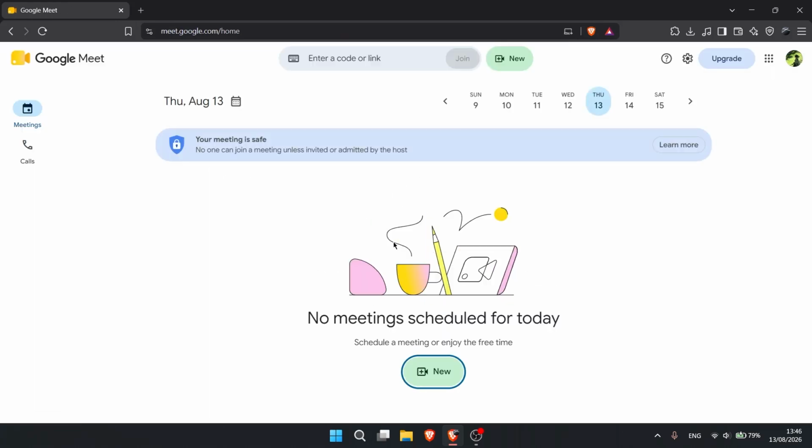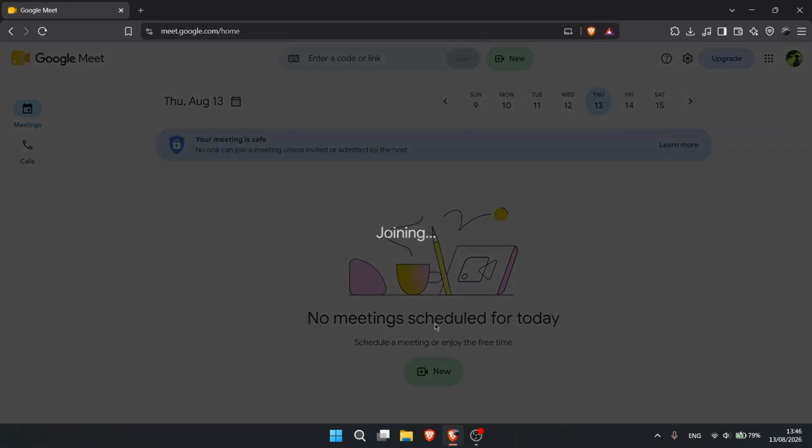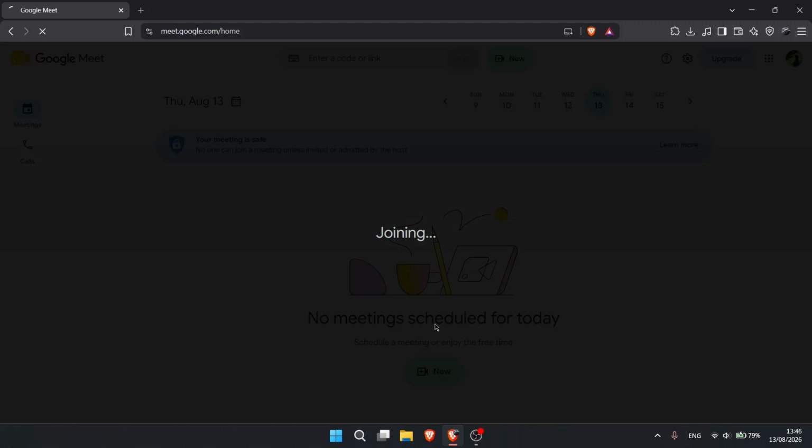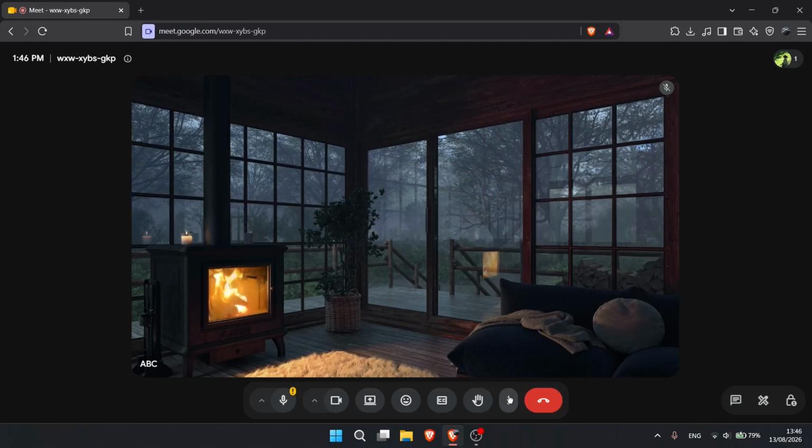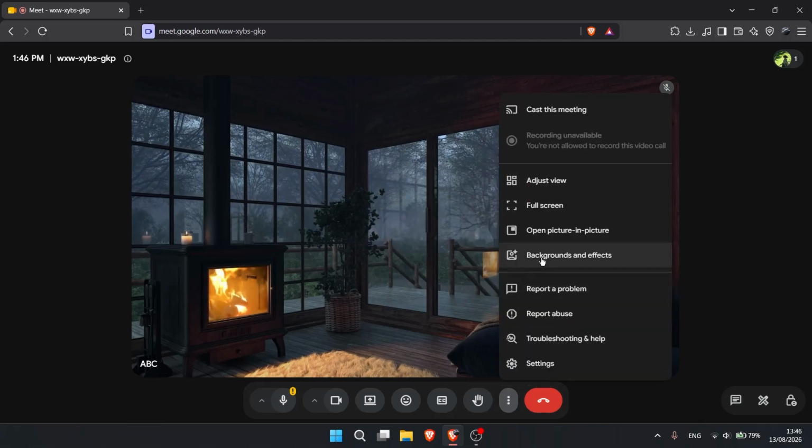Now open Google Meet and join or start a meeting. Once you're inside the meeting, click the three dots menu. Open the visual effects or background options. If you have saved or custom effects, remove the existing effects and reset the background options. Then choose the background you want to use and apply it.